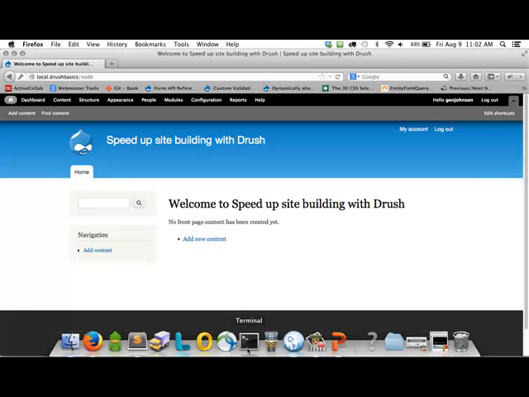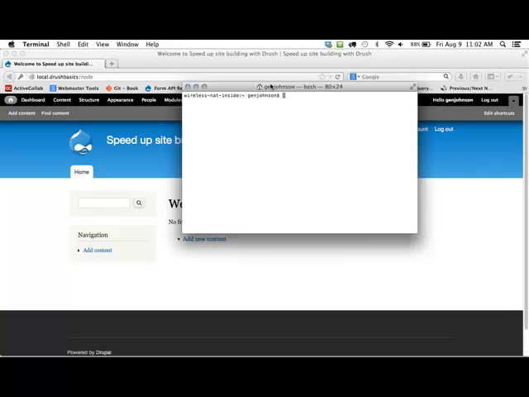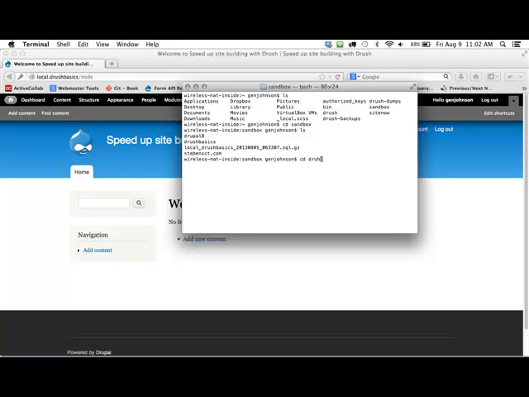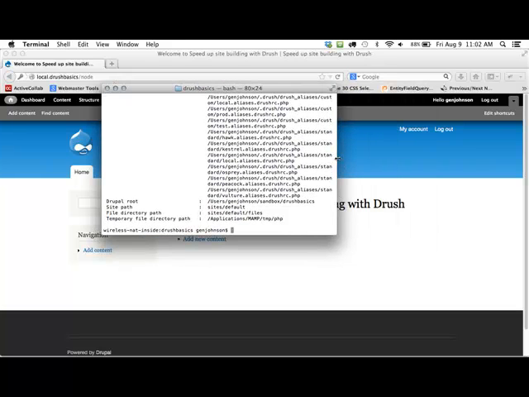So to get started, we'll open up our command line. And I'm going to go ahead and change into the directory where my site is. Okay. So if I run Drush status real quick, I can see some basic information about my site, and it just lets me know that Drush is going to work.